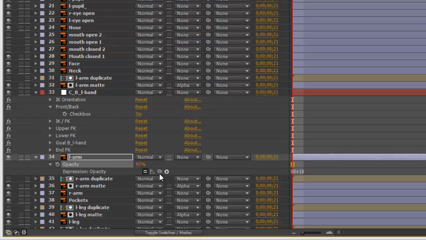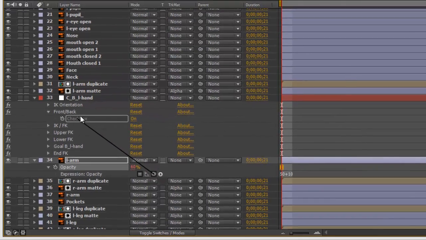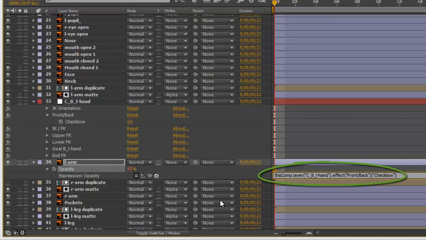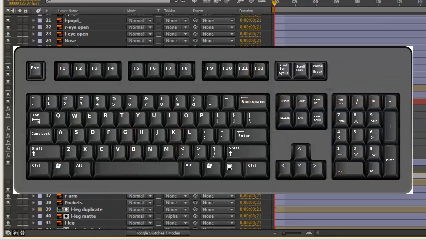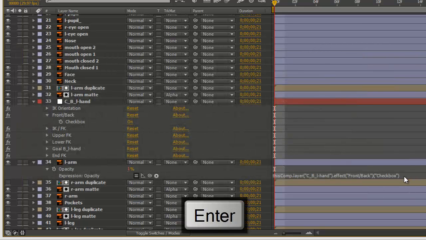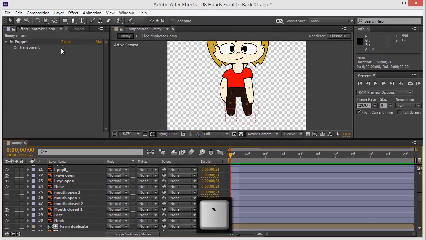So what I'm going to do is pick whip this expression and link it to this checkbox. Now, you can get out of this box by clicking outside of it, or I'm going to click on this expression again, or you can hit enter, but careful, not the enter beside the letters, but the enter on your numpad. There you go. Okay, let's see what we have done.